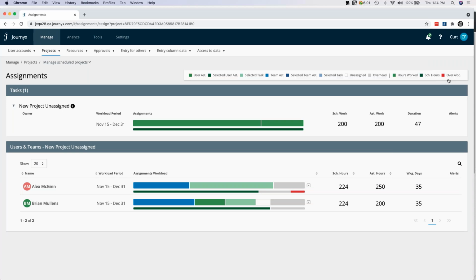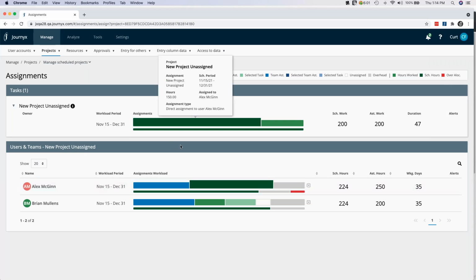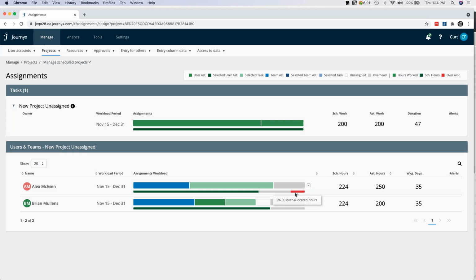Other things we added just to make all of this more intuitive, there's a color key here. As you see, these color graphs have different meanings based on color. And so the color key makes it quick and easy to figure out. If you can't remember what light green means, then you can look at your color key and check that out.